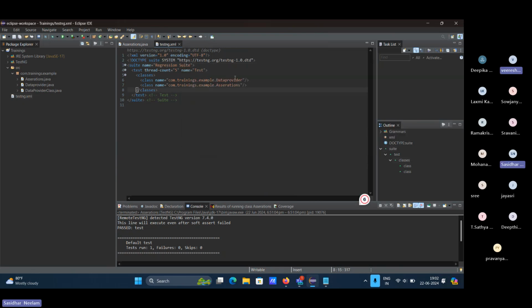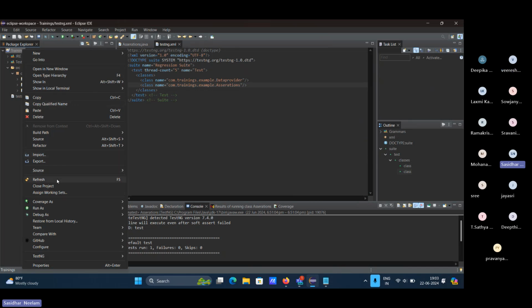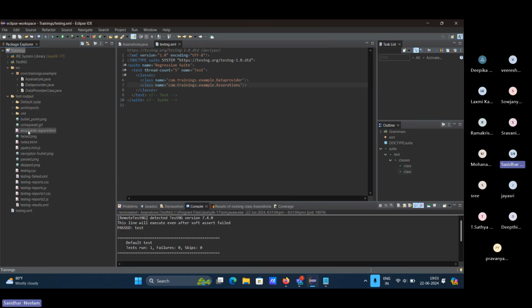Now, how to generate an XML report, like how many methods passed, how many methods failed? Let me refresh this. Using get report here itself, I'm getting a report, whatever execution has happened till now, it's generating the report.